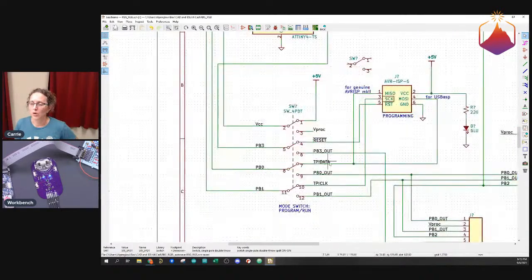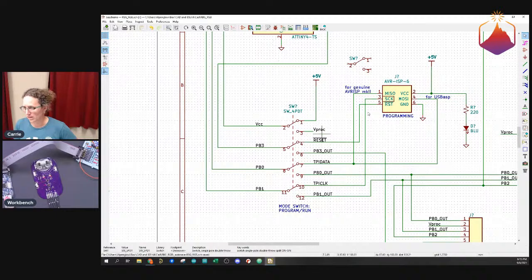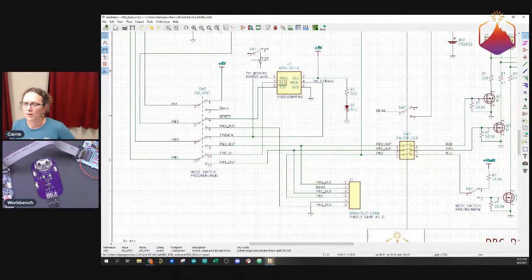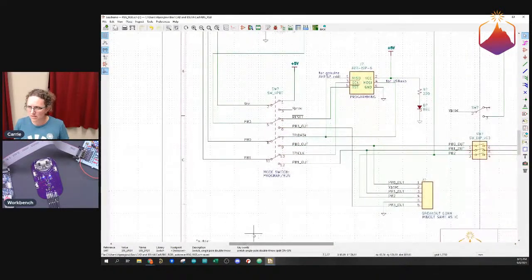Right now it's showing the processor in programming mode. When it's switched the other way, it'll be connected here to all of these processor lines, and it'll be in normal run mode. And so our battery voltage will go to the processor. And then let's see. Oh, that's an extra one. We're going to delete that one. So cool, we did that on our list.